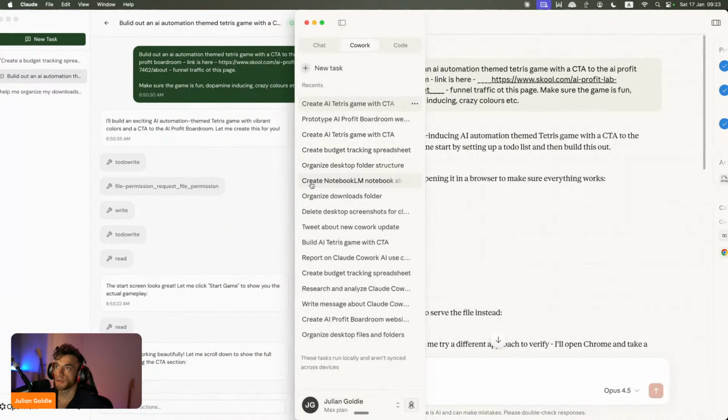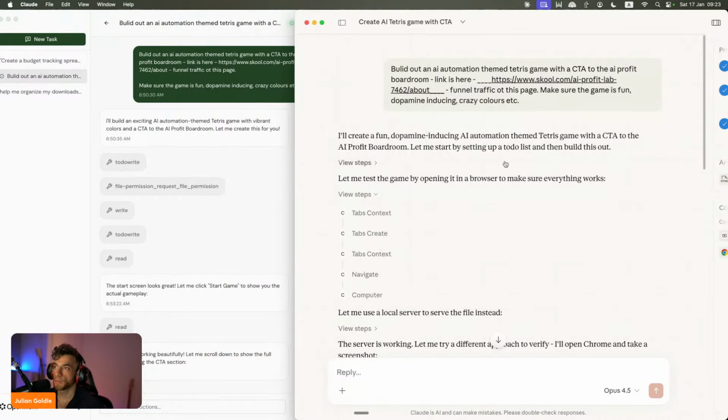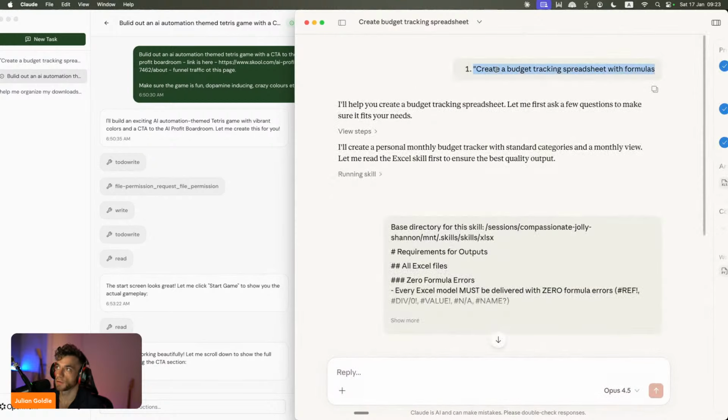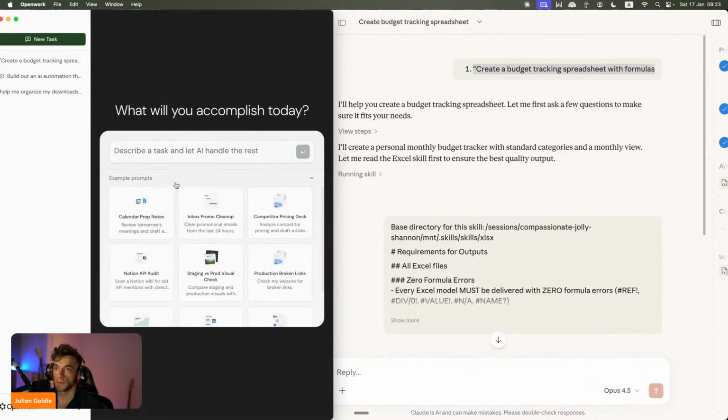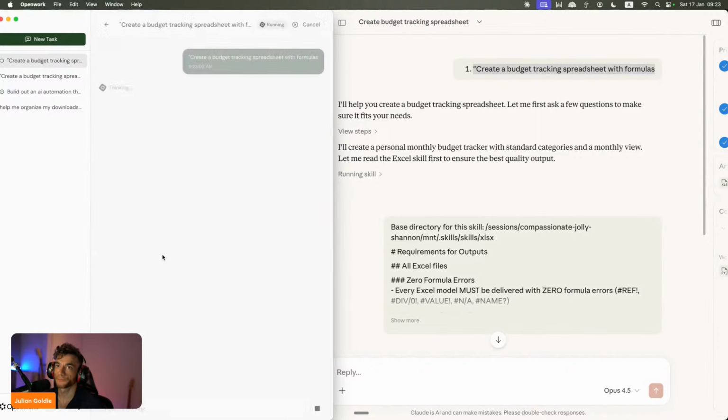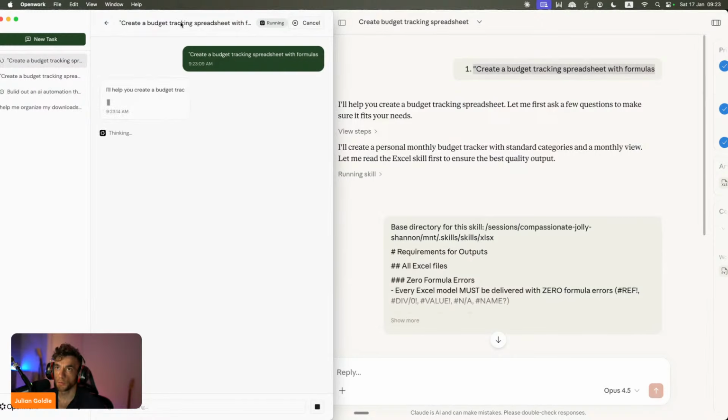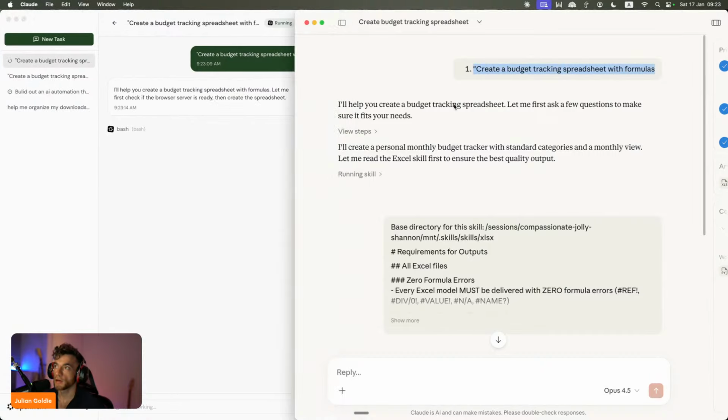Let's test something else out now. So if we go back here and we're like, okay, let's create a budget tracker spreadsheet. So we're going to take this one, which is the task we did on Cowork. I'm going to run it inside here as well, see if this can work. So we've got OpenWork on the left-hand side, and we have Cowork on the right-hand side.